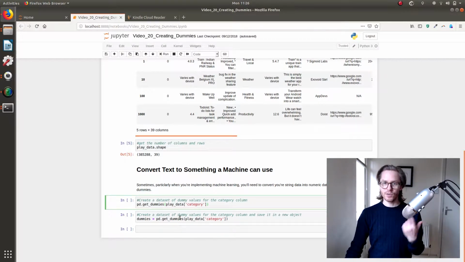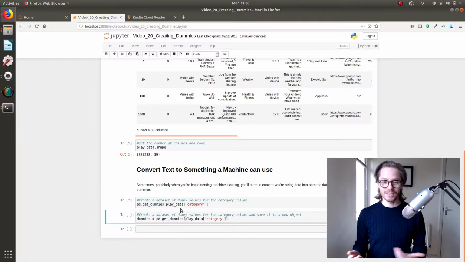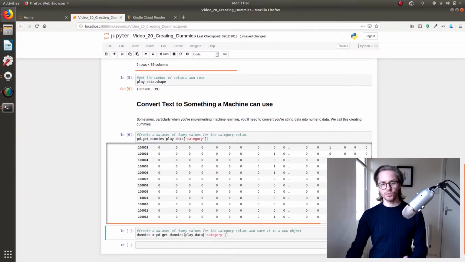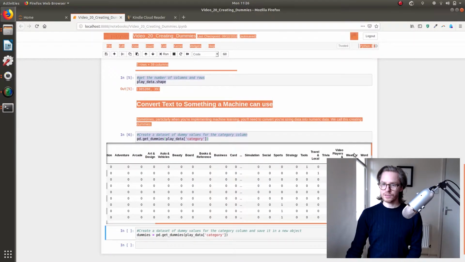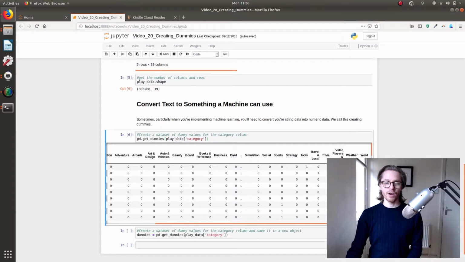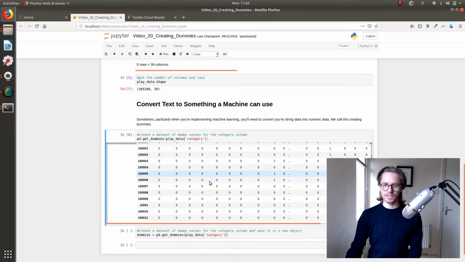We do pd, so that's pandas, dot get_dummies, then play data bracket category. So look at the series category and what's going to happen. There we go. That's what it does. Simple as that. It takes all of your unique values and then puts a 1 or 0 next to it.